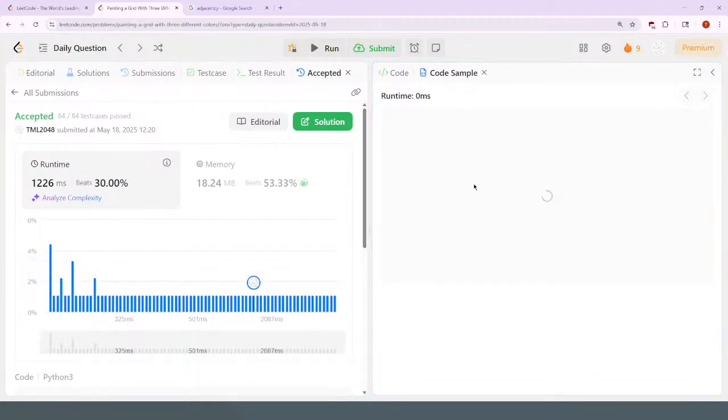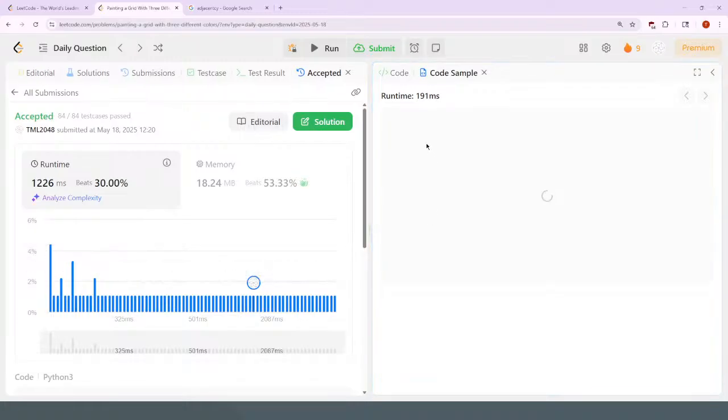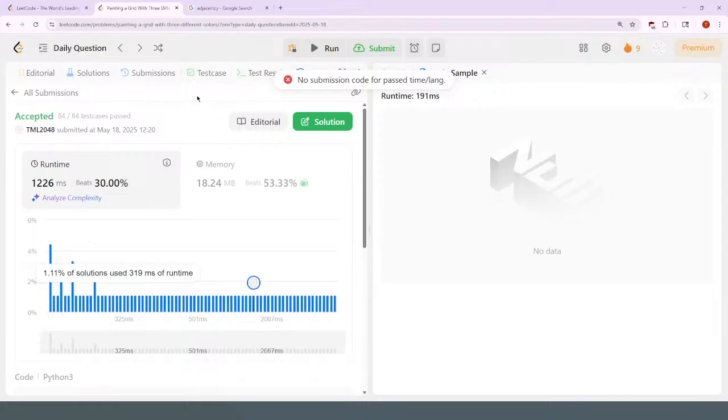0 milliseconds. That's fast. No data. Excellent. 2 milliseconds. That's fast. No data. Is there something wrong with my connection to the internet? What's going on here? No submission code for past time range. I don't know. Okay. It is what it is.